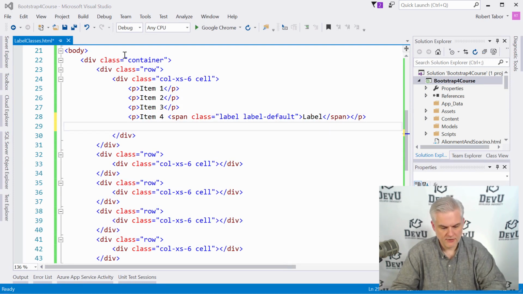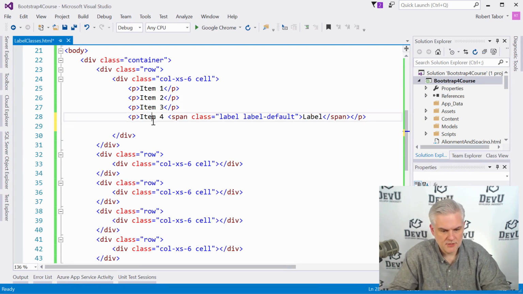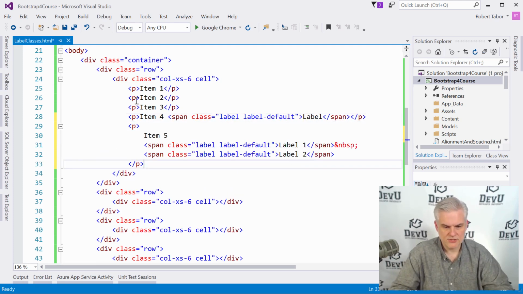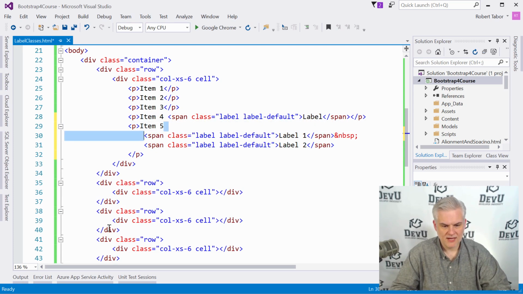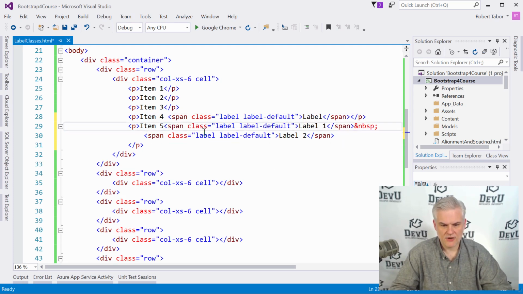Here I'm going to paste in an example that will allow us to use two labels for a given item. Here you'll notice that I want to make sure to add a space between the item itself and the span tag. Otherwise, the label will be right butted up against it. It'll be hard to read.